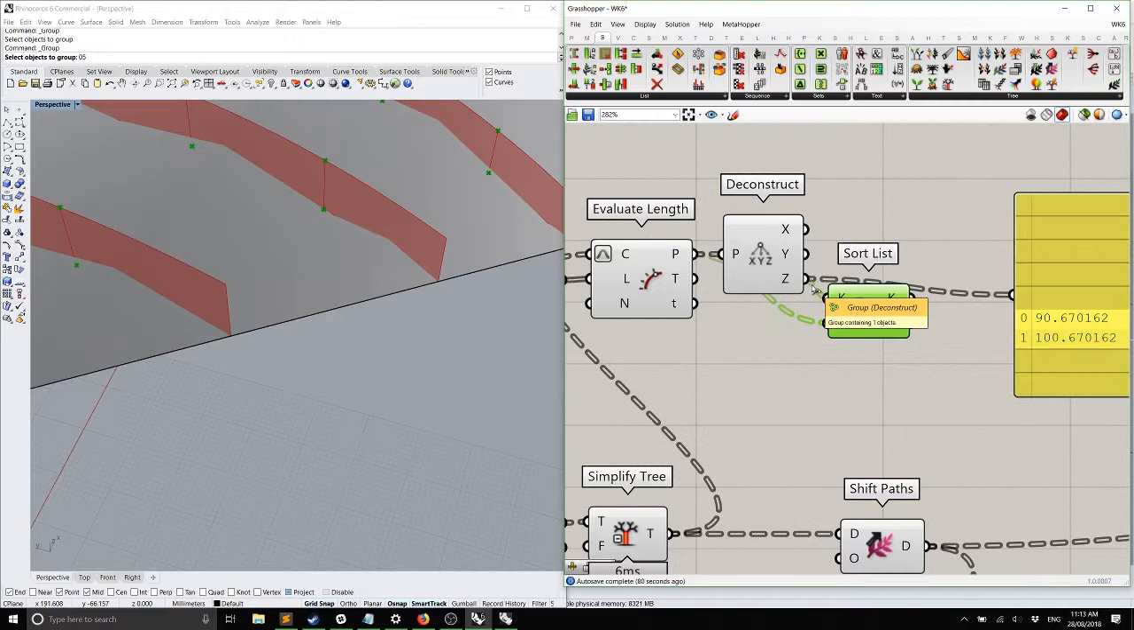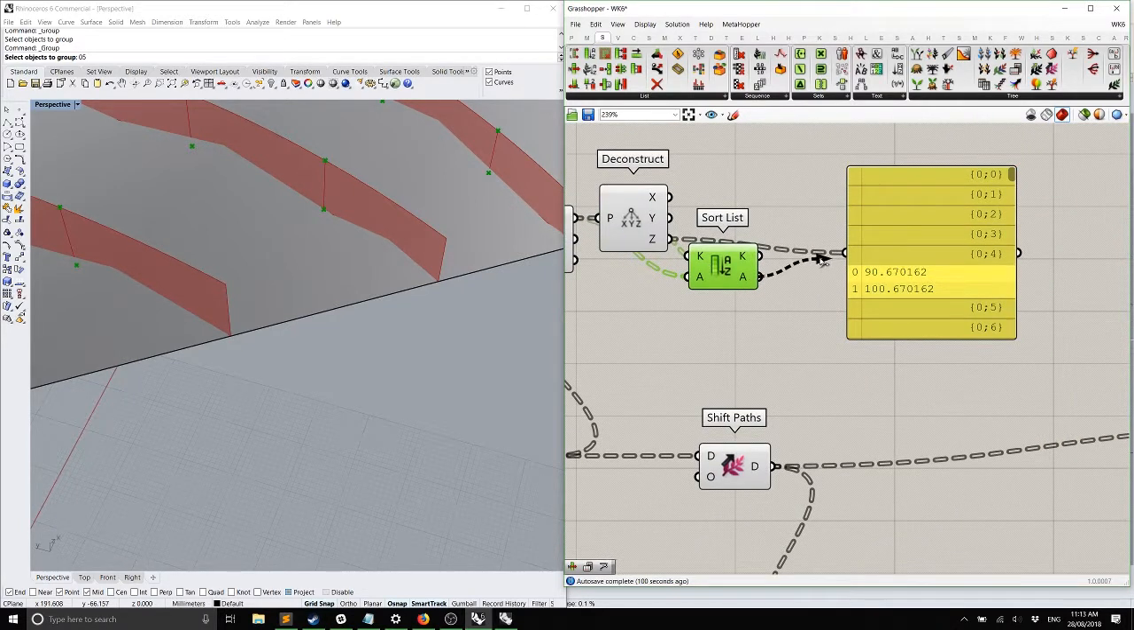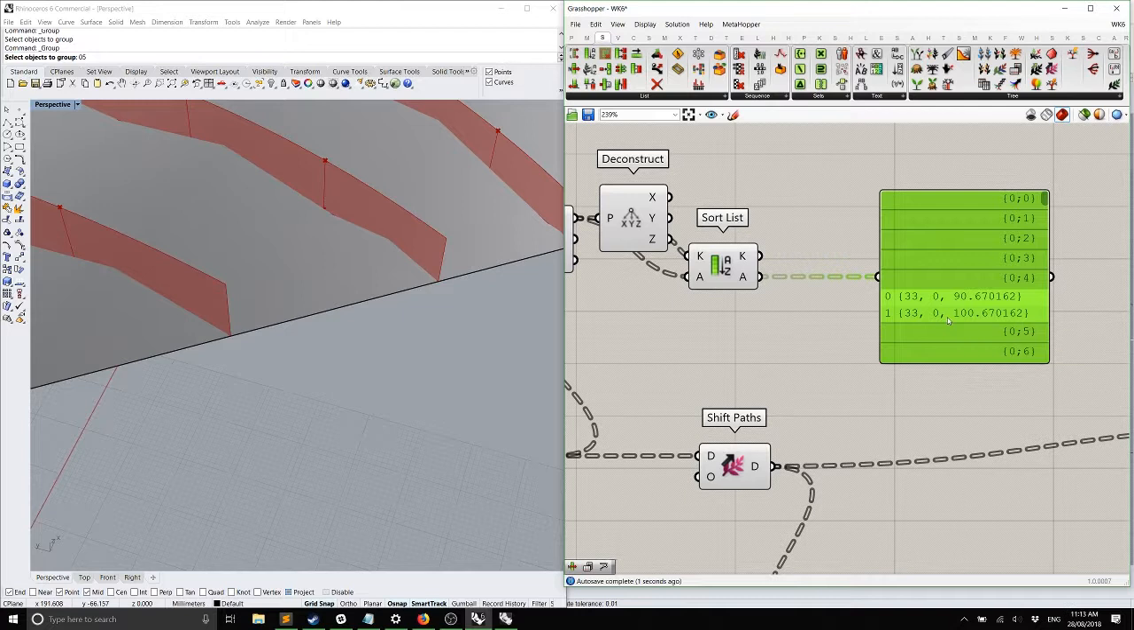So sorting synchronously is sorting objects at the same time as their correlated values. And you will break this component. It will not work if it has a different number of items going into the A, okay? What that means though is out of A, our points are going to be sorted from bottom to top.